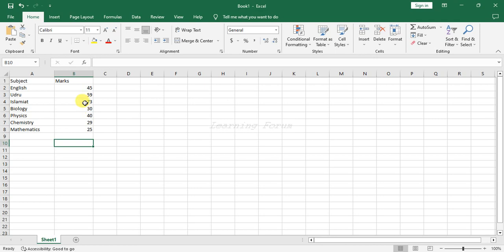So I want to add these numbers without adding this 30, 29 and 25. Without adding these numbers, I want to add the subject numbers which are greater than 33. So how will I use the SUMIF function to add these numbers?